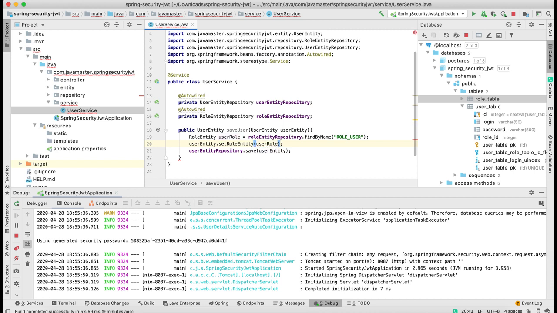I'm not gonna check if the role exists or something like that. I hope it will work without validations. And the next thing I'm gonna do is just encrypt my user entity password. I'm not gonna leave the password unencrypted because you know, it's not secure to store your passwords unencrypted.